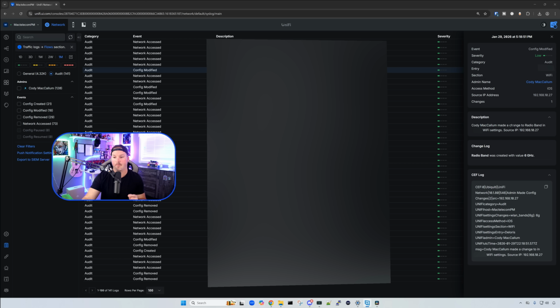So Cody McCallum made a change to a radio-band Wi-Fi setting, and the source IP. We also have radio band was created with a value of 6 gigahertz. So what I did for this radio, or this Wi-Fi SSID, I added 6 gigahertz to it.